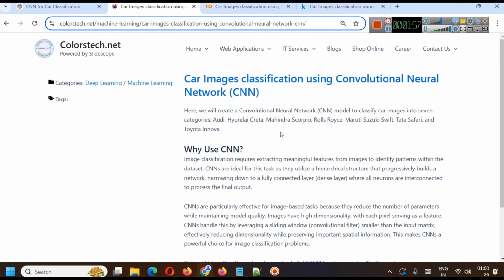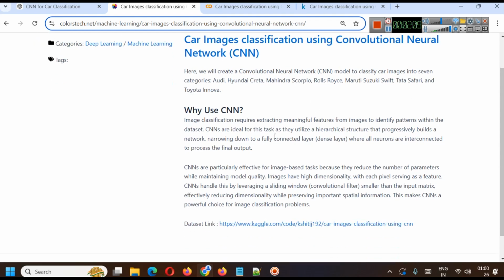So here we will create a CNN model to classify car images into 7 categories: Audi, Hyundai Creta, Mahindra Scorpio, Rolls-Royce, Maruti Suzuki Swift, Tata Safari, and Toyota Innova.